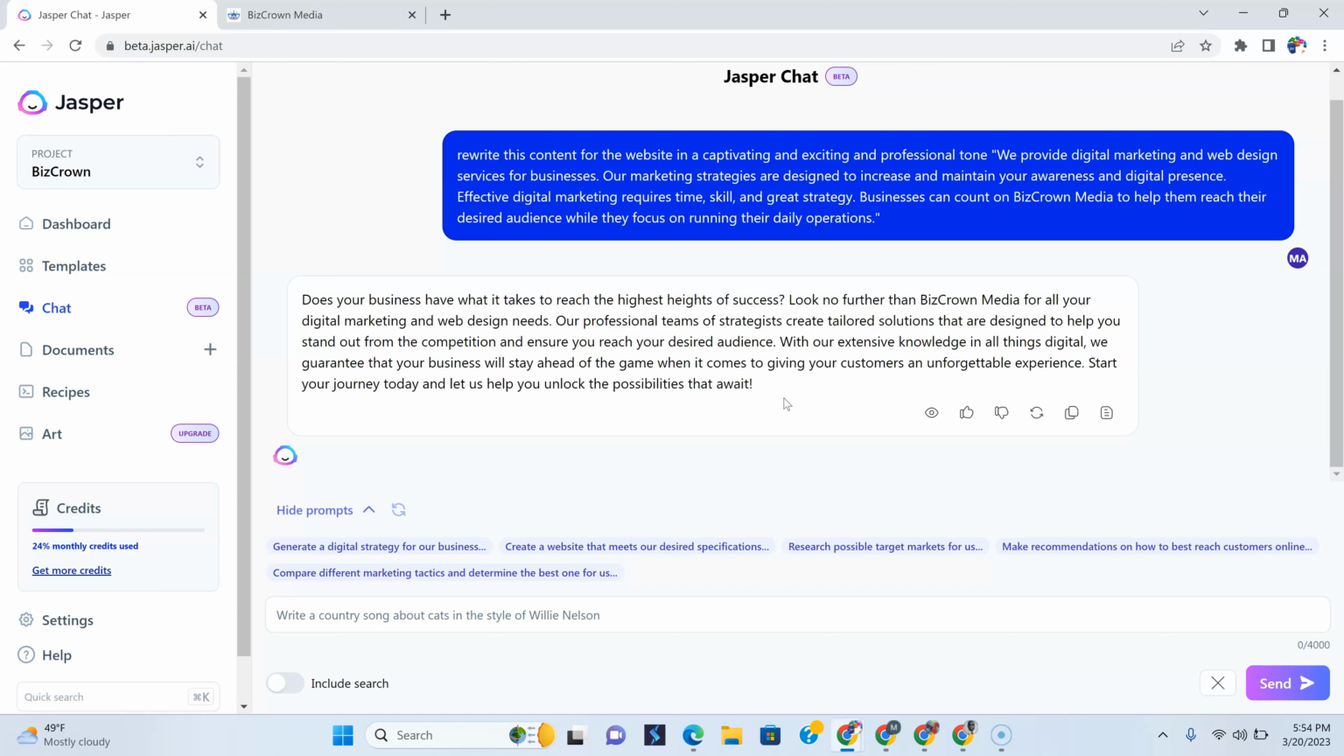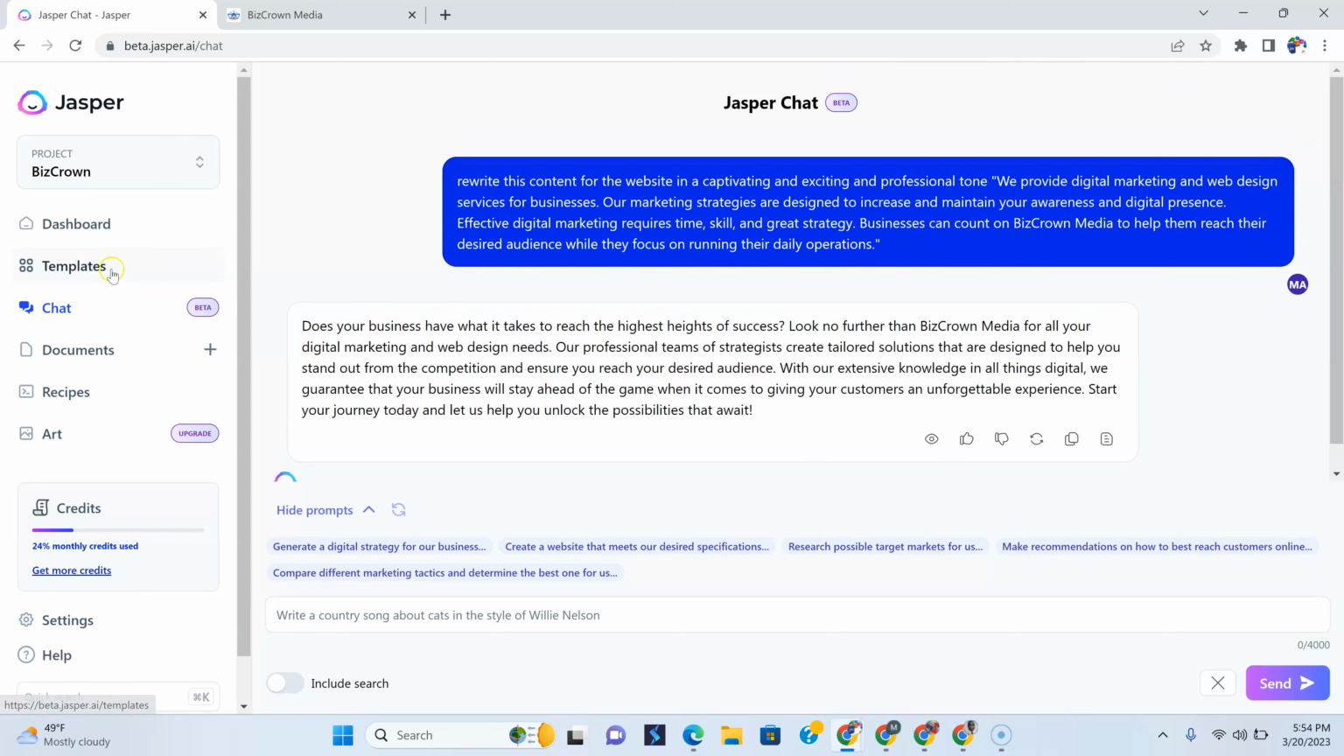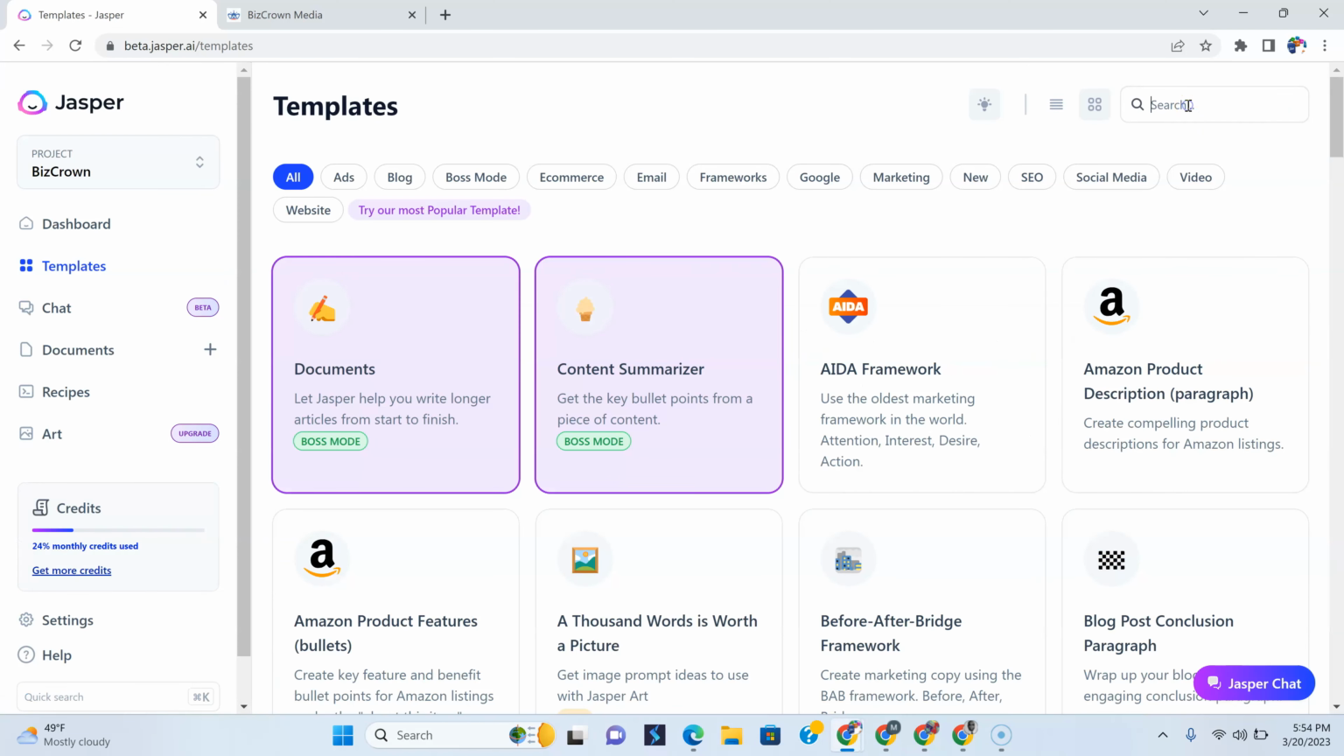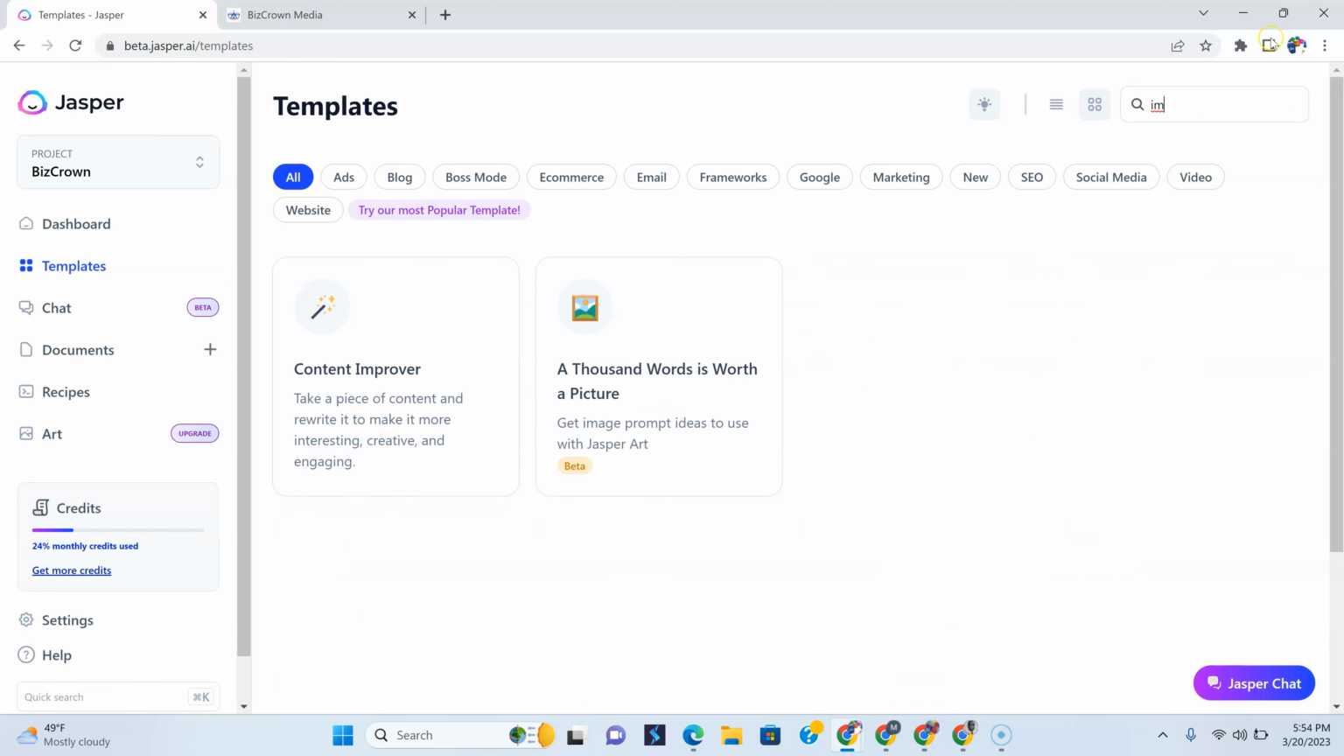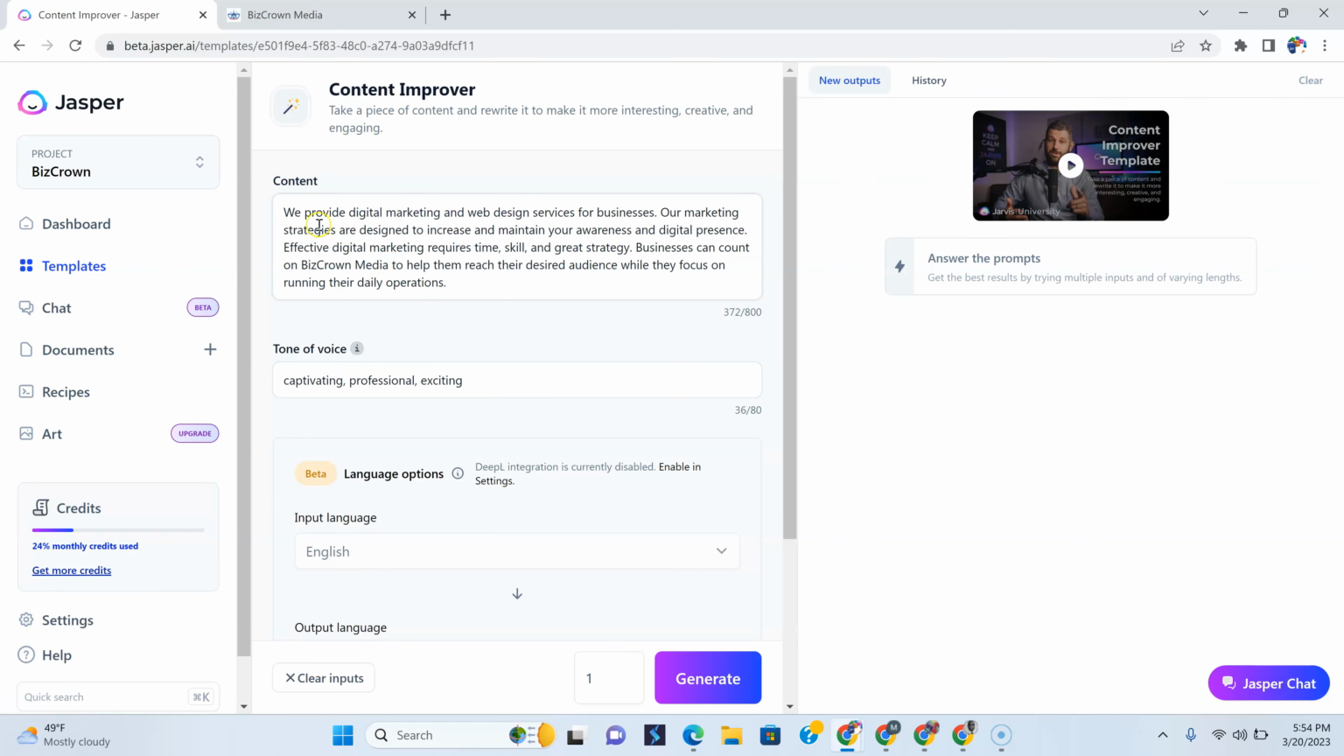So you can see how I have used the templates, content improver, and also the chat, the Jasper chat, to improve the content on my website. I can also go into old social media posts and pretty much do that if I just wanted to create new content. So that's how you could do it, is one, going through the templates, using the workflow of the content improver. You generate your content, it shows up here.